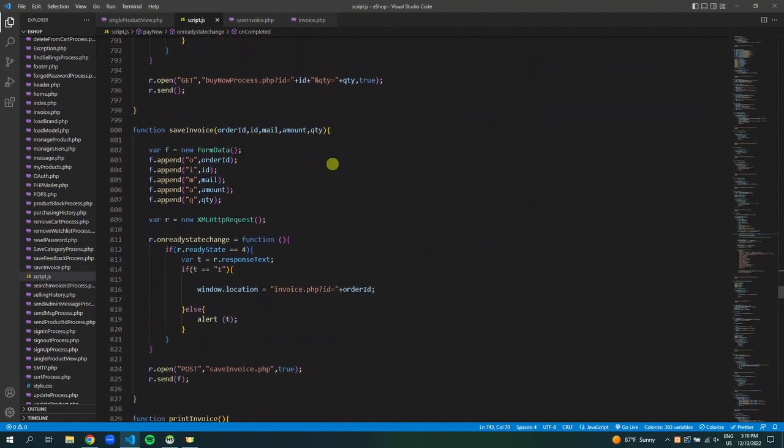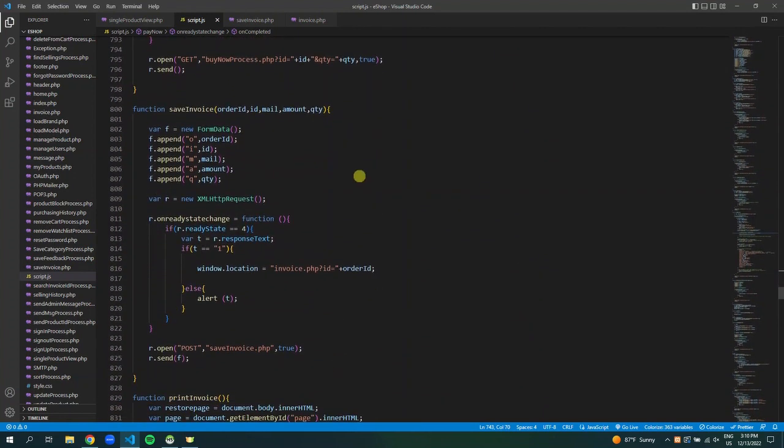So here's our save invoice function. There's no need to get anything from our HTML files since I already got everything in this pay now function. So I created a new form and appended all the values to it. Then I created a new XML HTTP request and sent my request to saveinvoice.php.